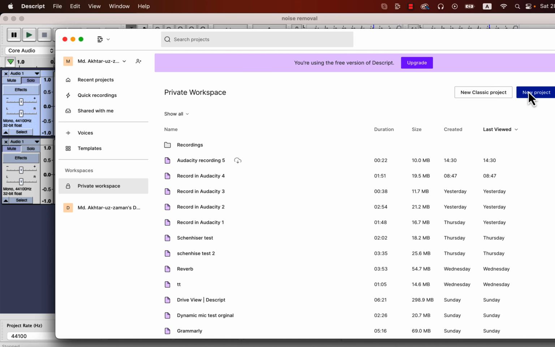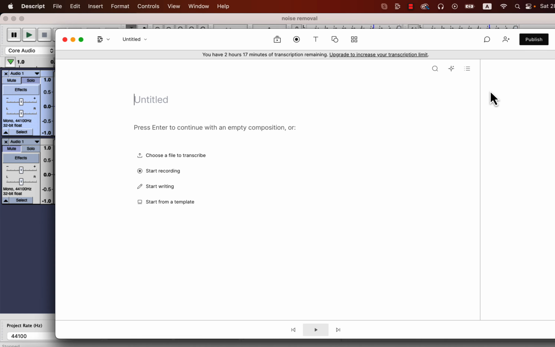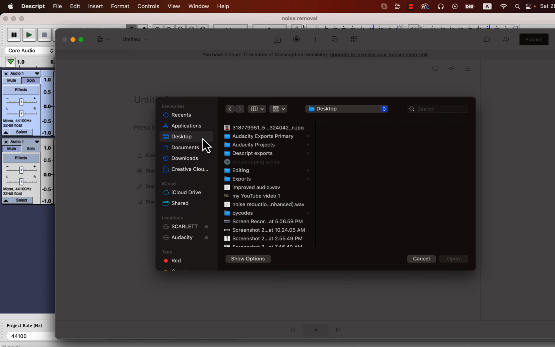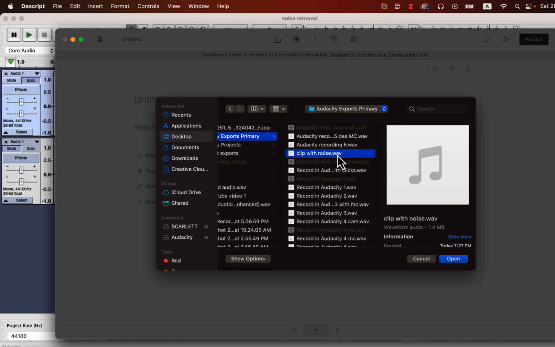The software name is Descript and we will see how much noise it can actually reduce. I will create a new project in Descript and upload the file. Descript projects are synced with the cloud, so you need to be actively connected to the internet to use Descript. I will go to the location of the file and open it.